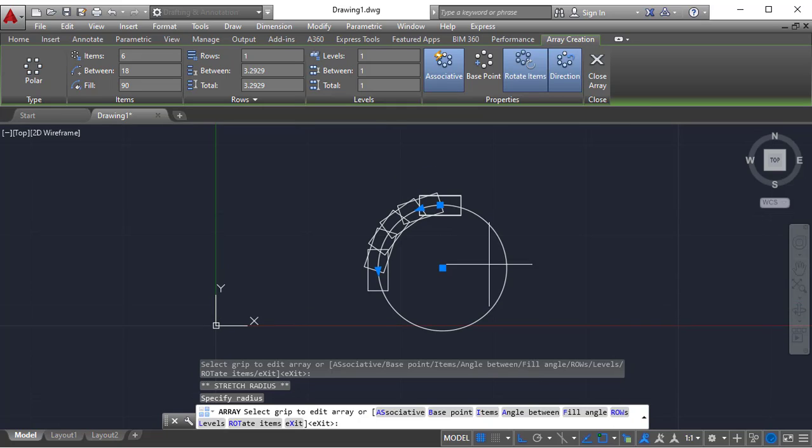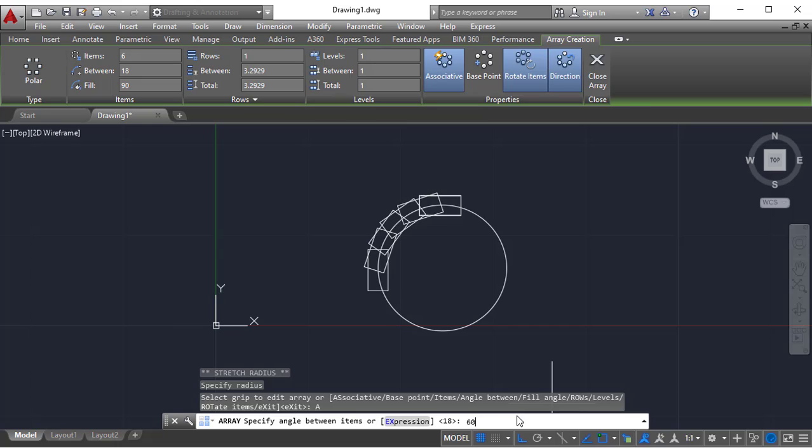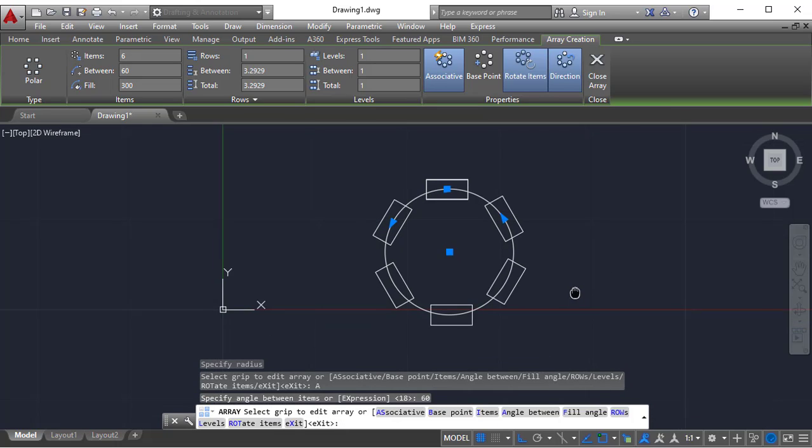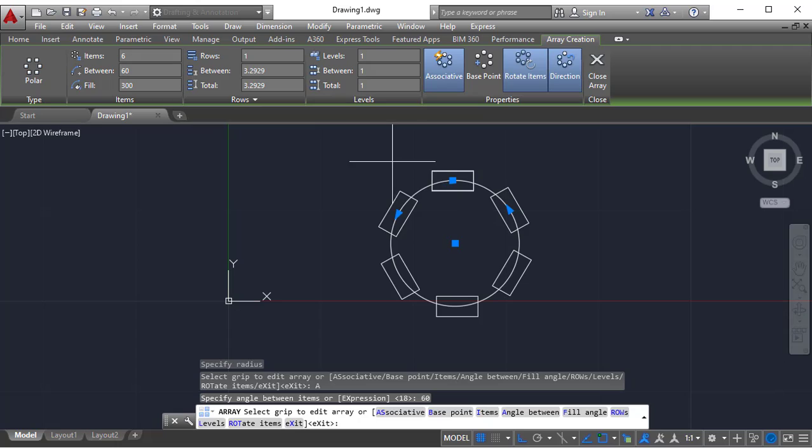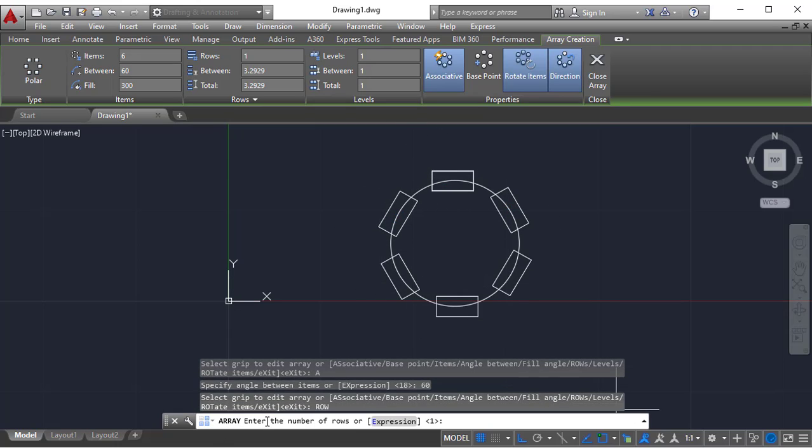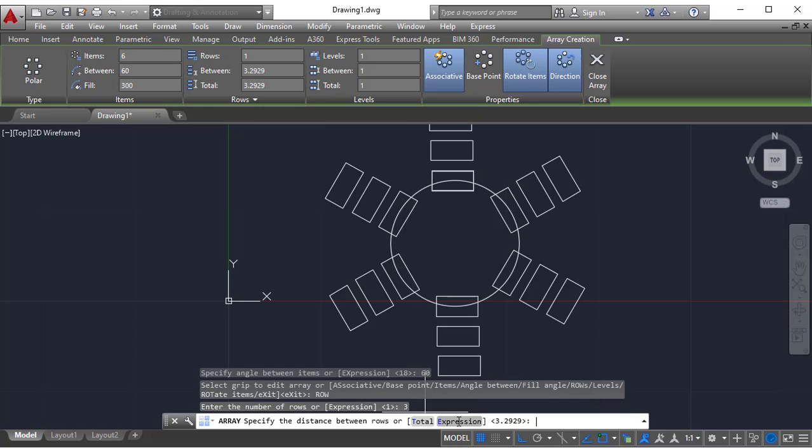To explain it easily, I want to fill in between, like a 60. Rows. Here only one row is created. If you click on rows, right away it is asking for the number of rows. In the bracket you can see it's 1. If I say 3, first row, second row and third row, it has created 3 rows.